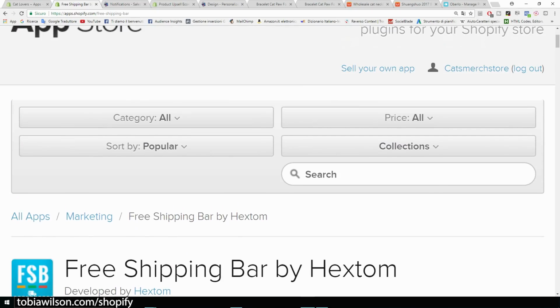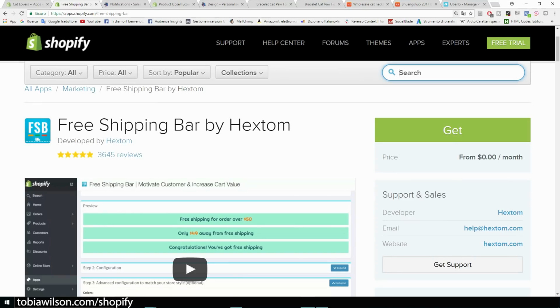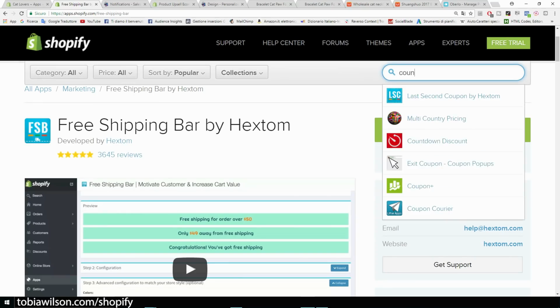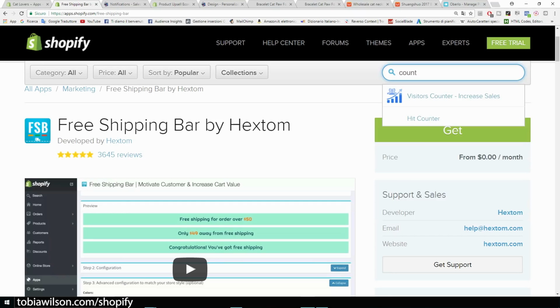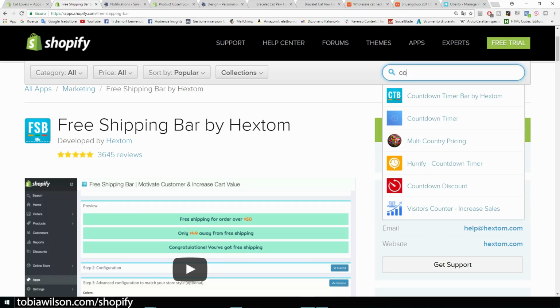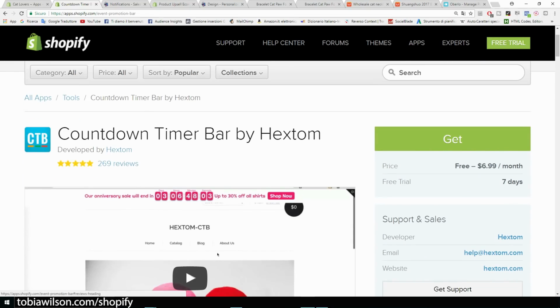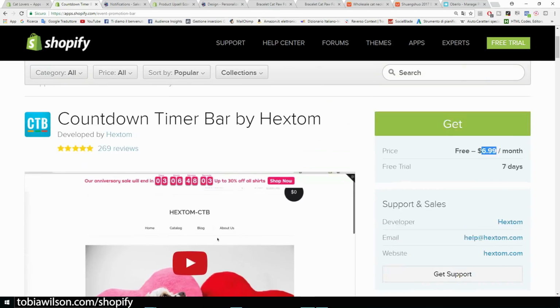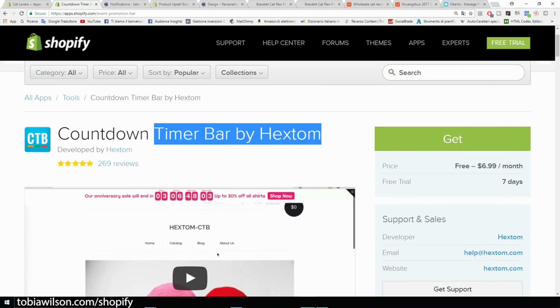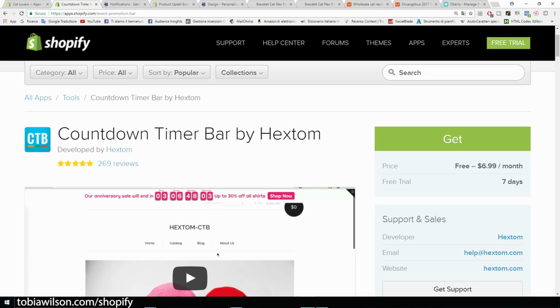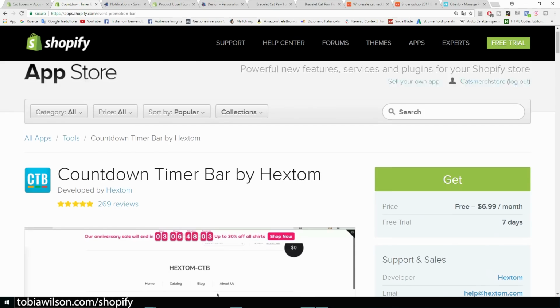Then you can add a countdown timer because scarcity is very powerful. Countdown timer by Xtom. This one is $6.99 a month. Absolutely worth it. When a product is available for a limited time, customers are going to buy immediately instead of maybe finding another product or looking on another website. So this is worth it.